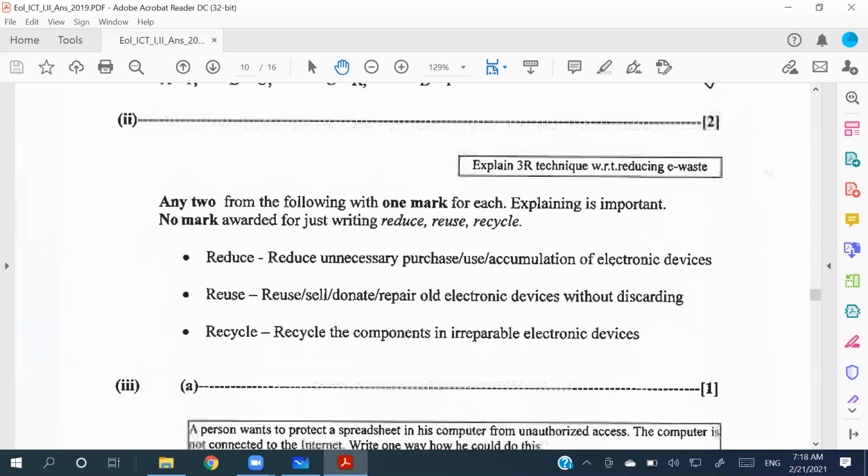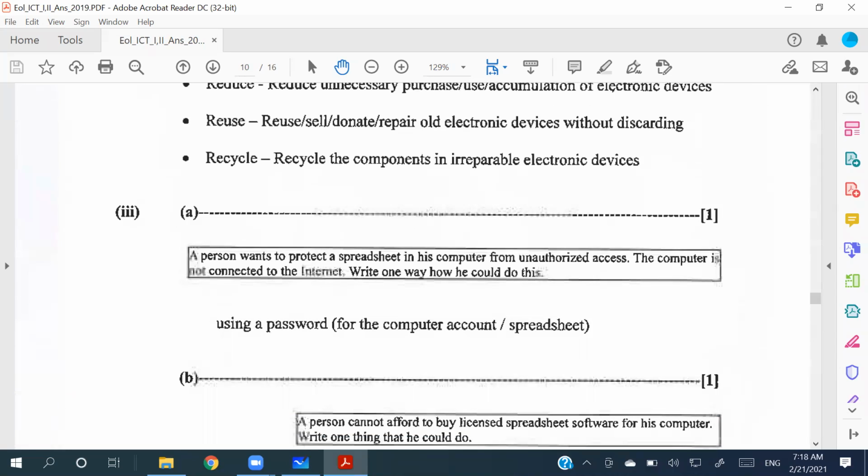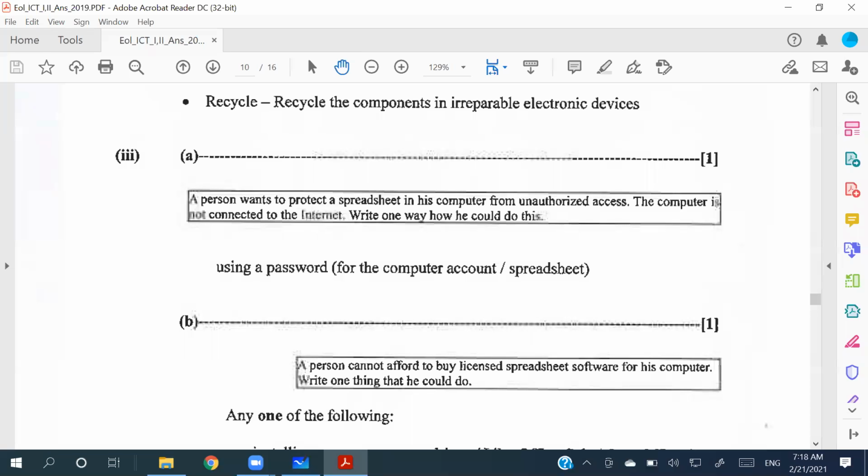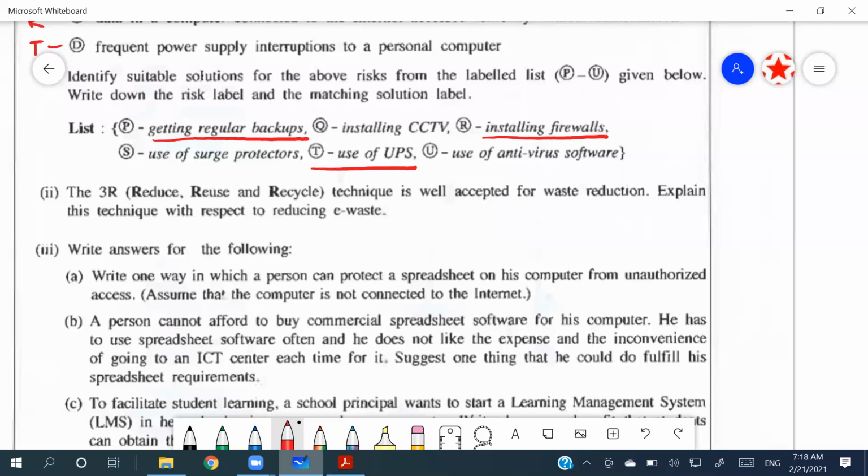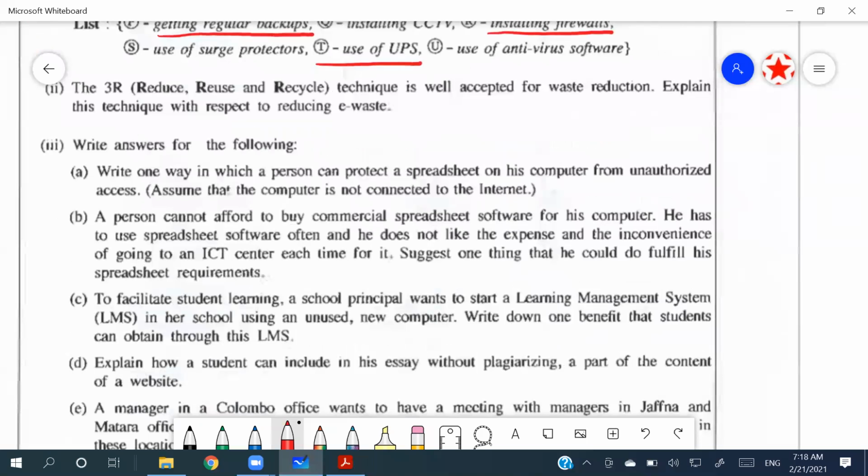You can go with the marks. So the third part, I think they are asking for the right answer for the following: write one way in which a person can protect a spreadsheet on his computer from unauthorized access. Now they say assume that the computer is not connected to the internet.